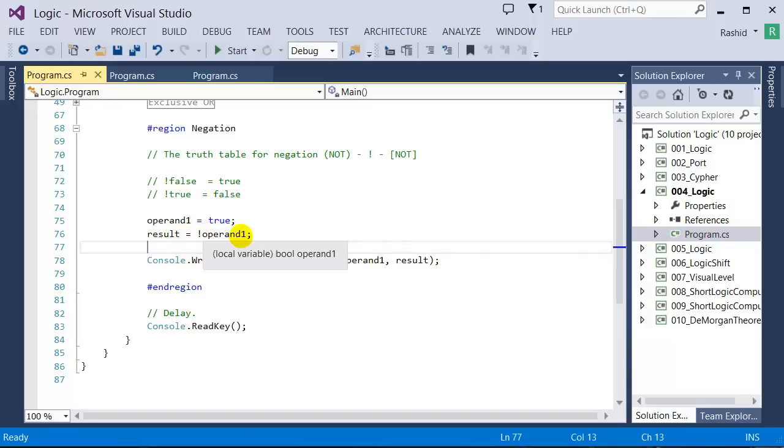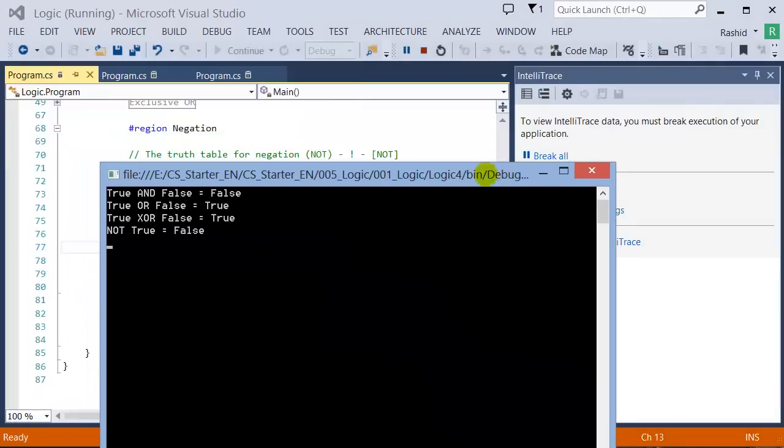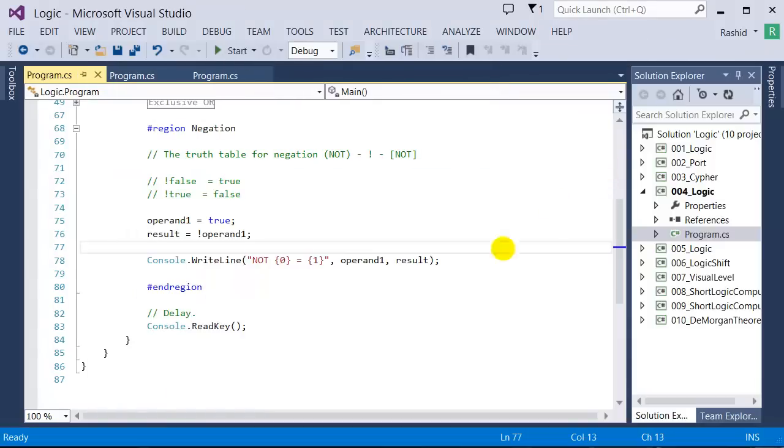If it's not true, guess what? It's false. So not true is equal to false. Taking operand 1, which is true, put it here. Result, false, we put it here. We should have false now when we run the program. It's false. It's not true, it's false. I told you it's the easiest one. Let's move on to the next exercise and see.